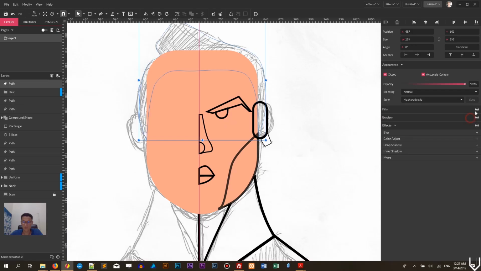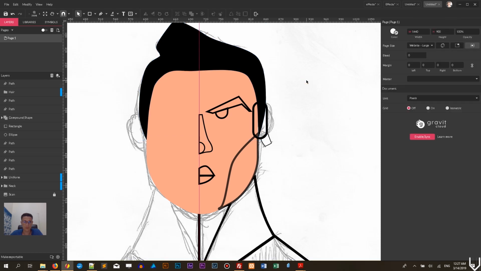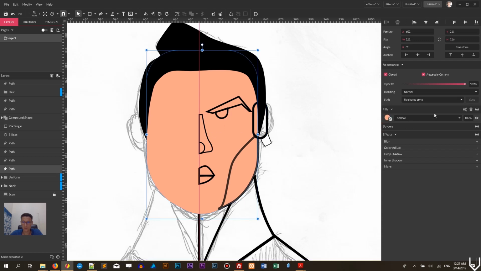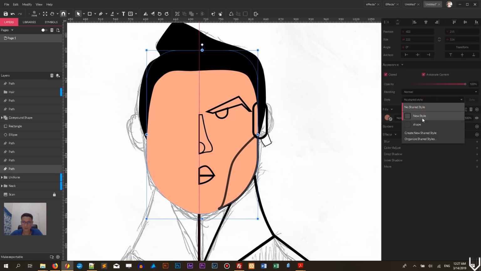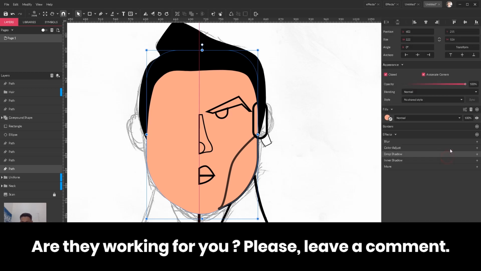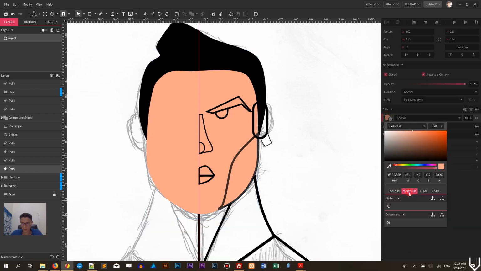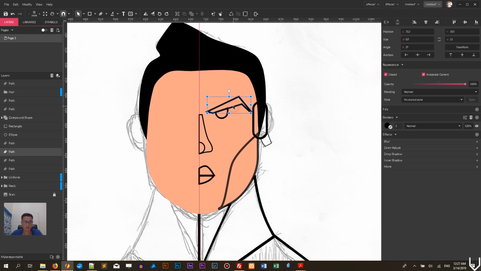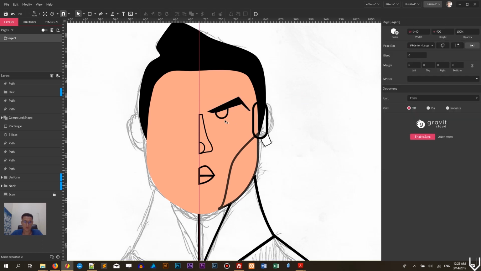The black color is good for the hair, and again you can select the same skin tone. As you can see, skin tones are not good for the shared styles again. I don't know why, maybe it's just the updated recent version. Let me know in the comments below whether the shared styles are working for you in this tutorial, because I'm an advocate of these one-click, two-click solutions that help you speed up your process.